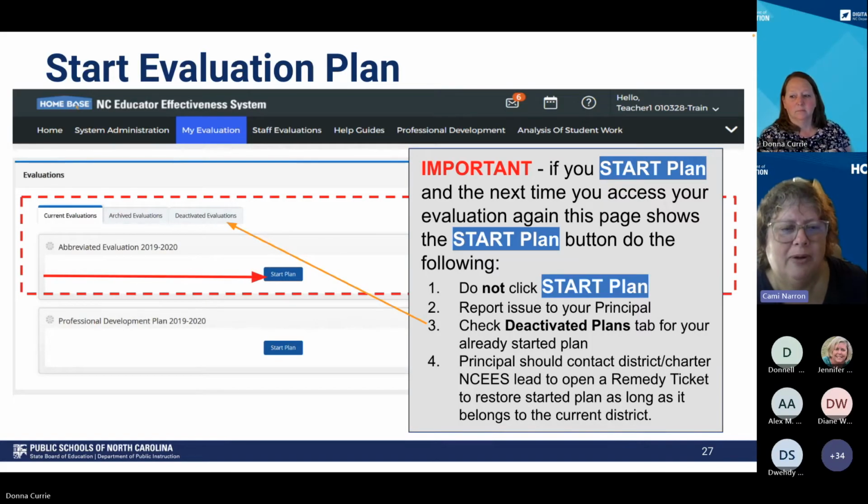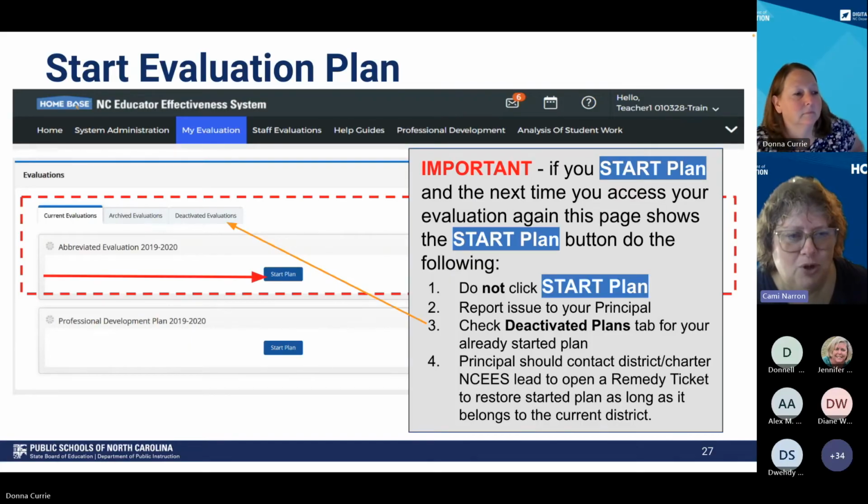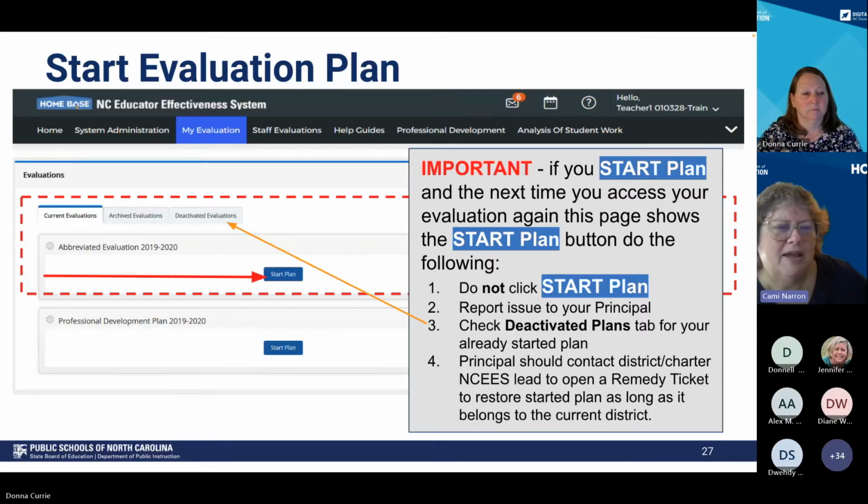Your previously started plan is probably under deactivated evaluations, and there's a number of reasons why a plan might mistakenly get deactivated, and we at DPI can restore it if possible. As long as it's connected to you in your district, we could probably restore it. So don't start another plan if you know you had already started one. Tell your principal, and they can contact the NCEES lead to put in a ticket to DPI, and we'll look at that and verify and restore your already started plan if possible.